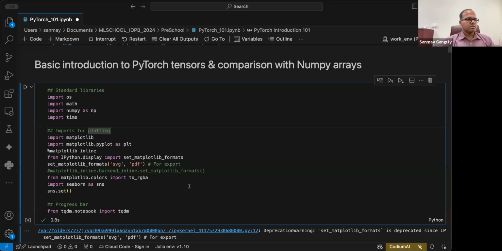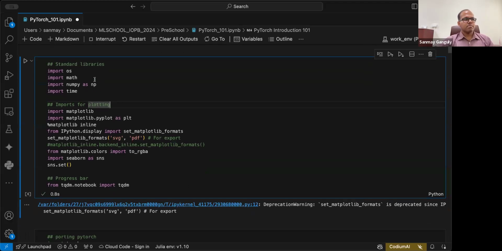Some basic imports: NumPy as np, and at some point of time we will do some plotting maybe, so we are importing matplotlib, etc.